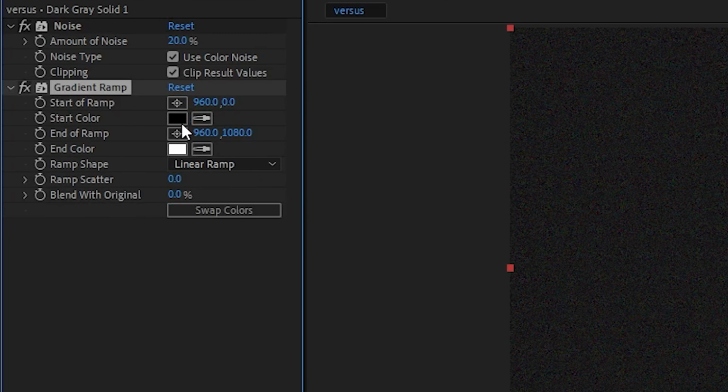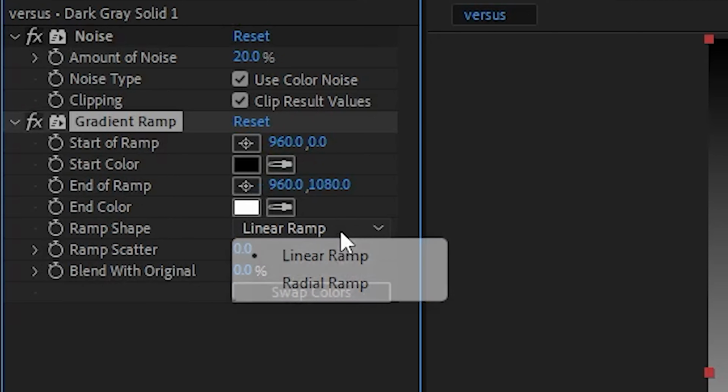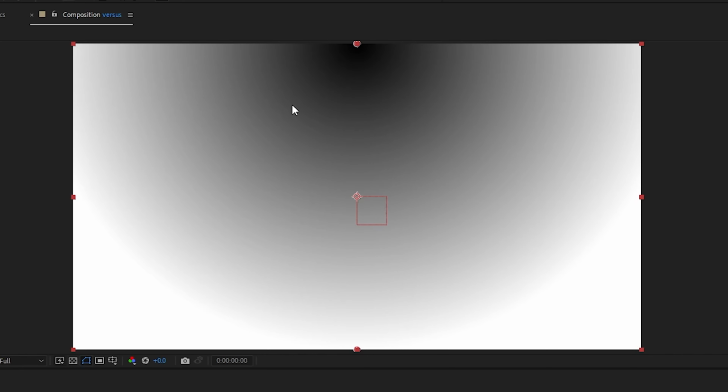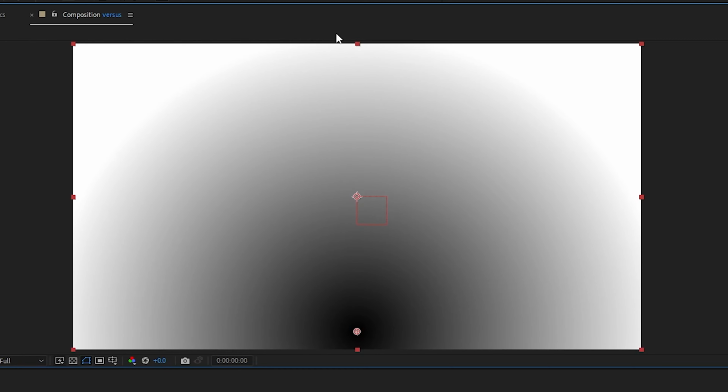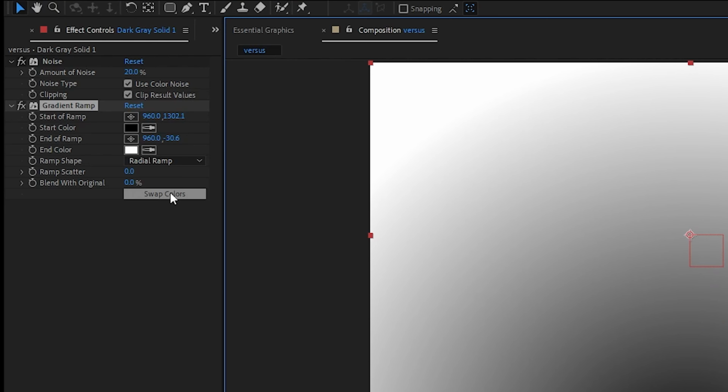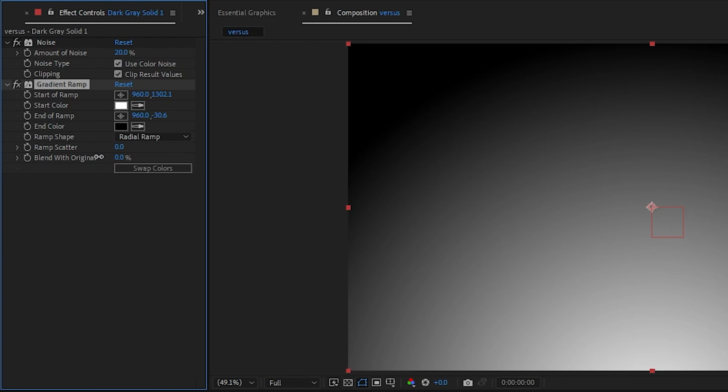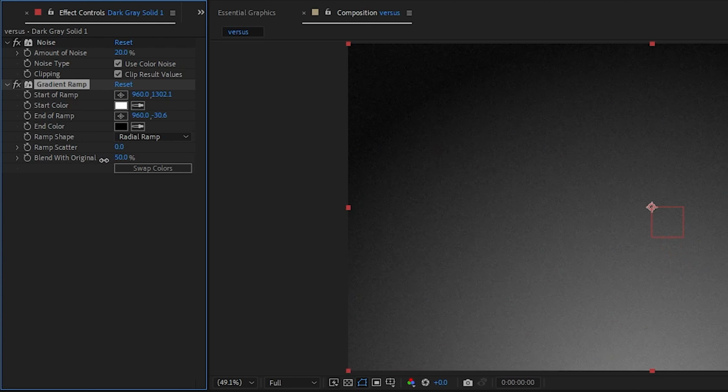And then we add a gradient ramp and switch the ramp shape from linear to radial. Then modify the positions to make them point from down upwards. Then swap the colors to make the bright come from the bottom. Then play with the blending option to reveal the noise.